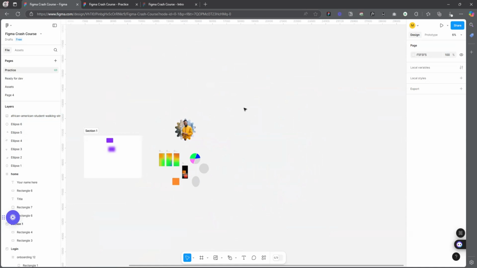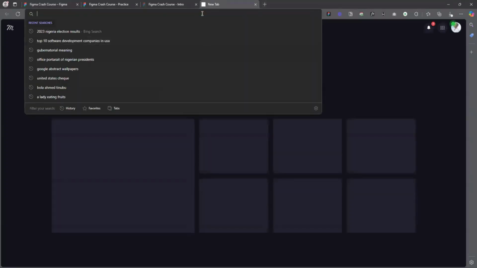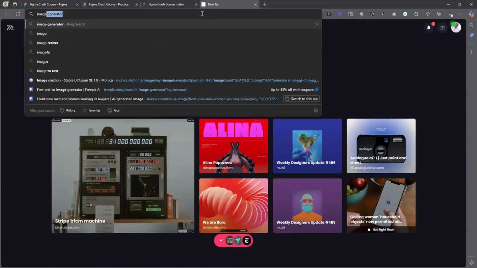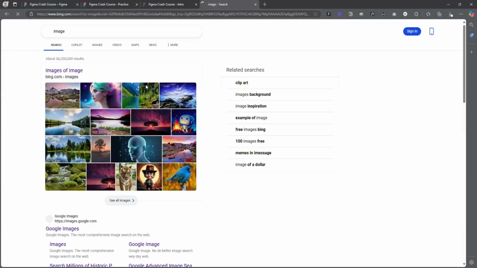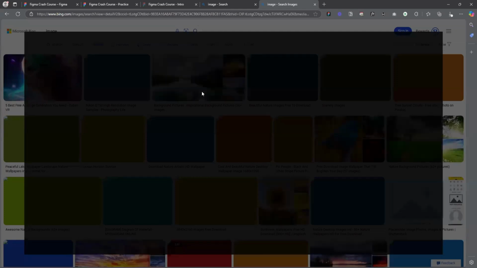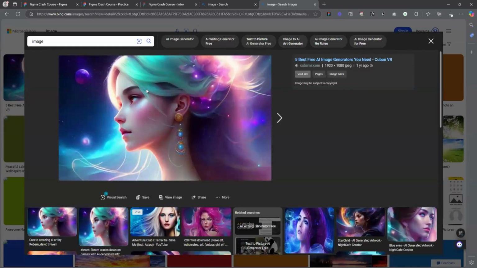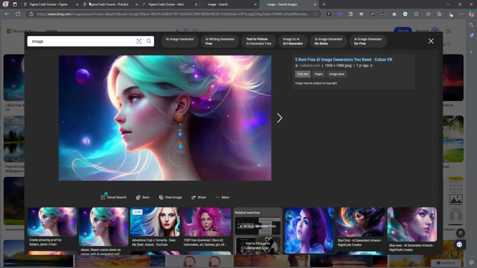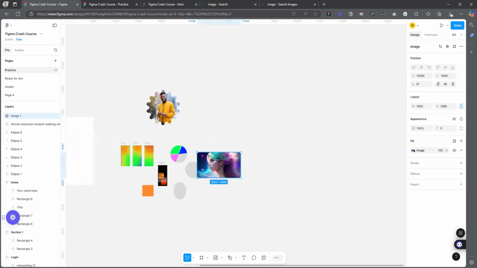Another way to bring an image into your file, right, is maybe just typing randomly. You can just type image and then open up your image, and then we can bring an image into the file. So let's say I want to use this one. So just copy the image and then bring it in. You can see we brought in an image, right?